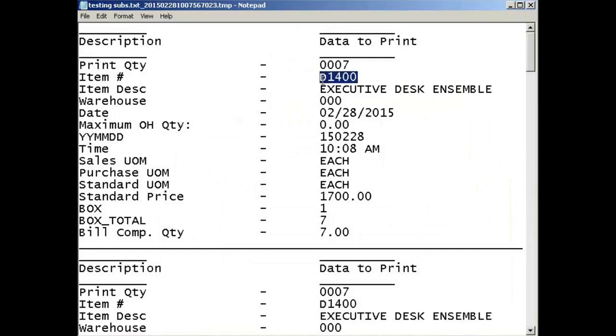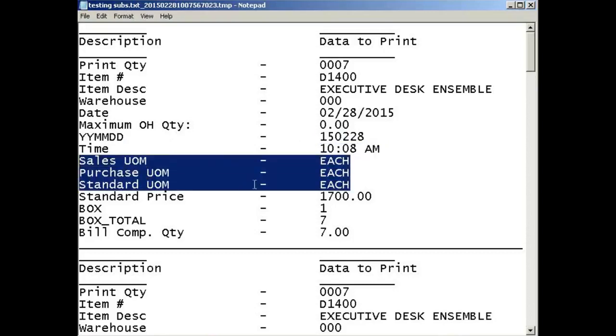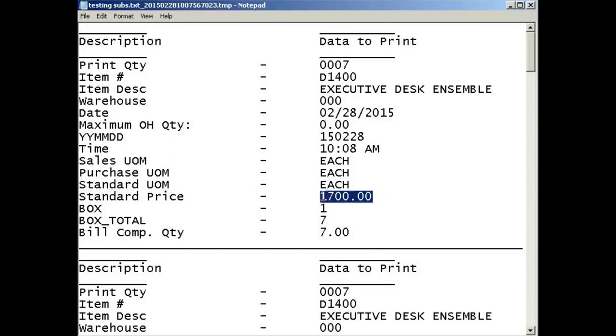For D1400, I have my description, my warehouse code, the date. If that needed to be on the label, it could be included. Additional fields that are drawn from the Sage database are max quantity on hand. We have a special date format where it's year, year, month, month, day, day. You could also place the time on the label design. Units of measure, pricing.